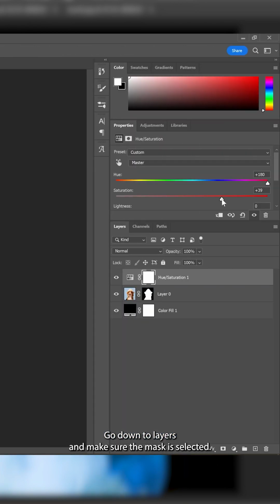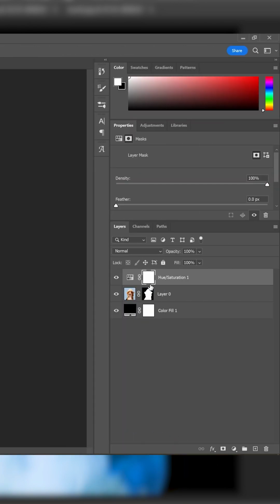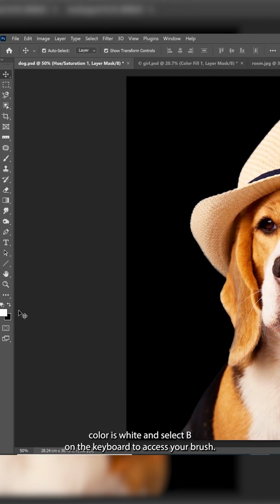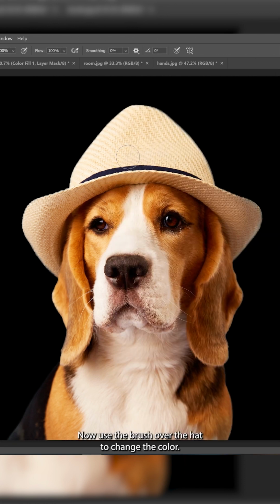Go down to Layers and make sure the mask is selected. Then click Ctrl-I to invert it. Make sure your foreground color is white, and select B on the keyboard to access your brush. Now use the brush over the hat to change the color. If you make a mistake, hit X to switch foreground colors and brush over your error.